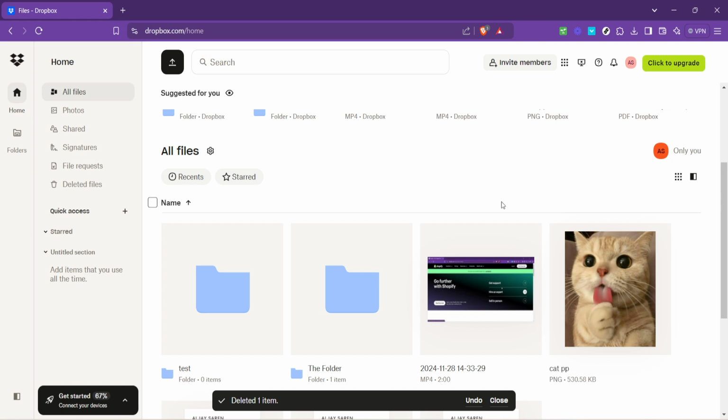Just like tidying up a physical desk, cleaning up your digital files periodically can lead to a smoother, more streamlined workflow. And there we have it. A clean, more organized Dropbox and a happier, more productive you.